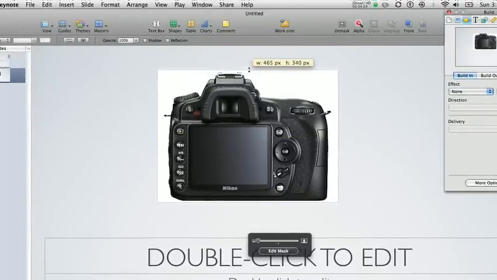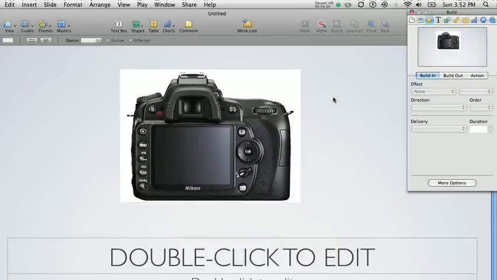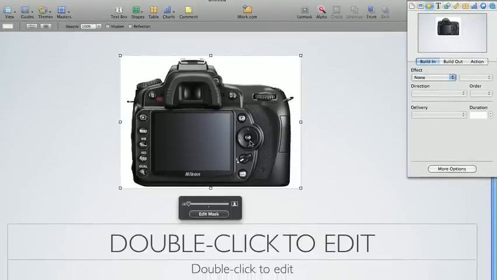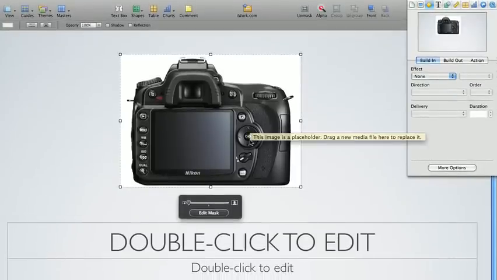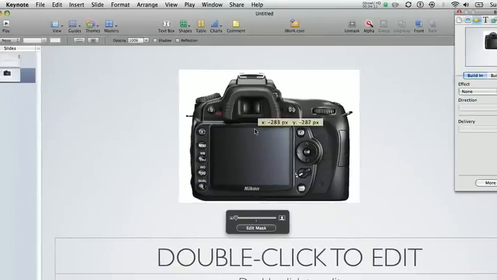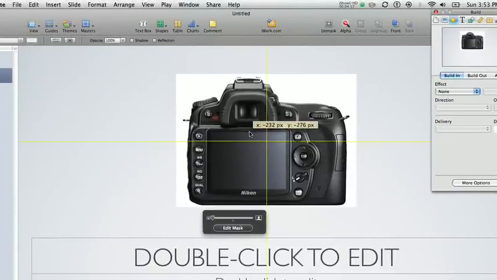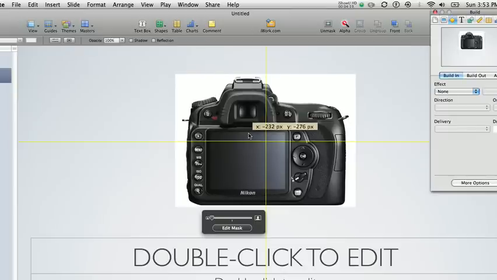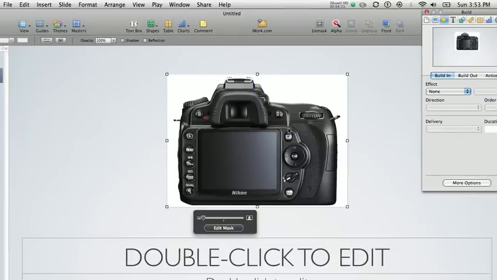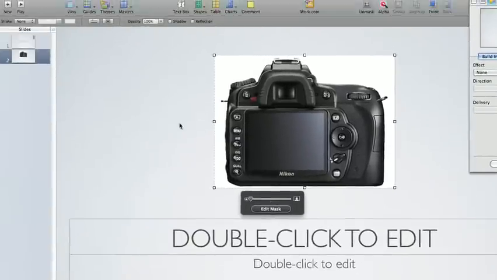And there we go. Now, if I want to line this up, if you've noticed the little yellow things that have been appearing here, I can grab a hold of this and I can drag this, and that is the center. If I drag it up and down, you can see that there's the center going up and down. So that is the very center of my slide.